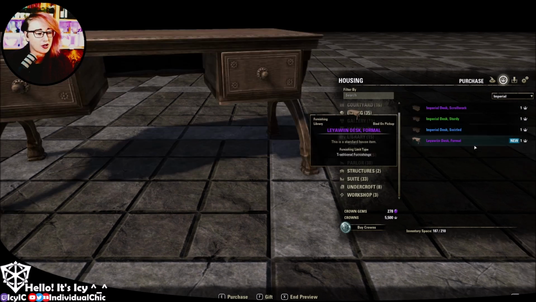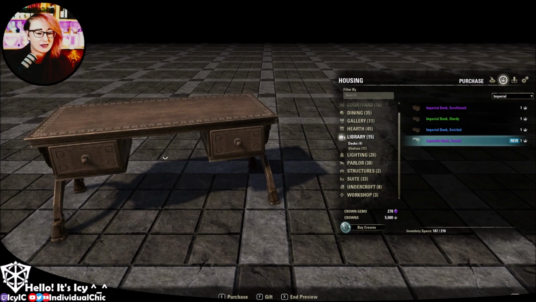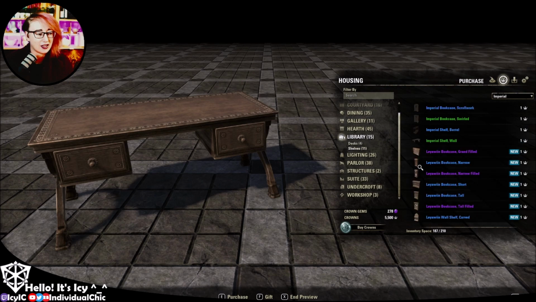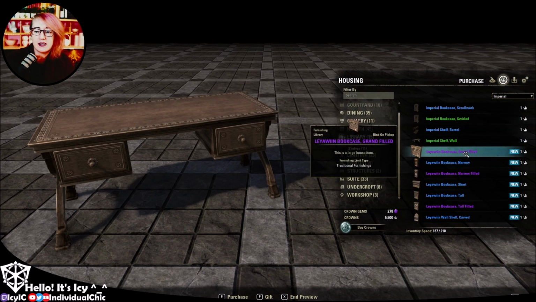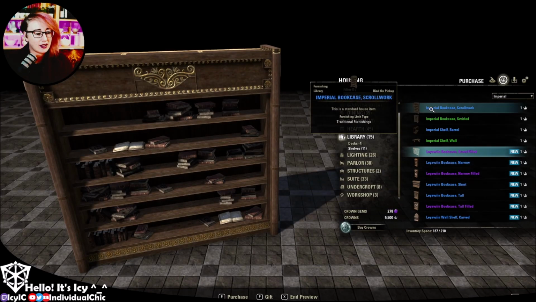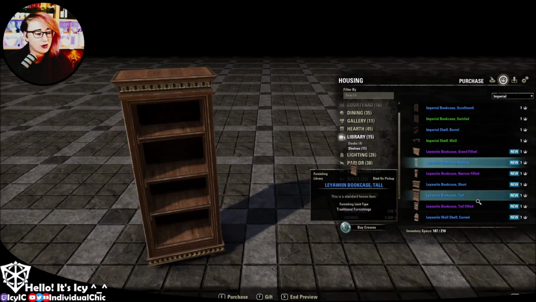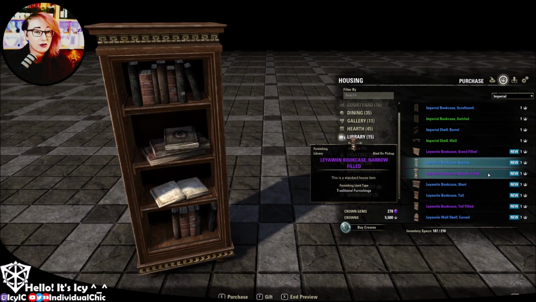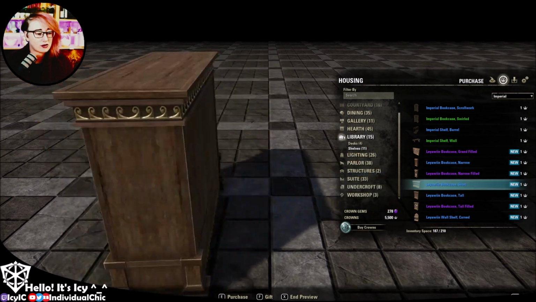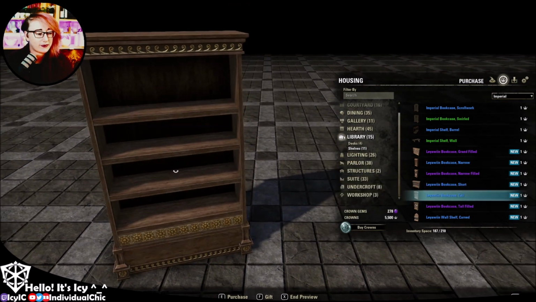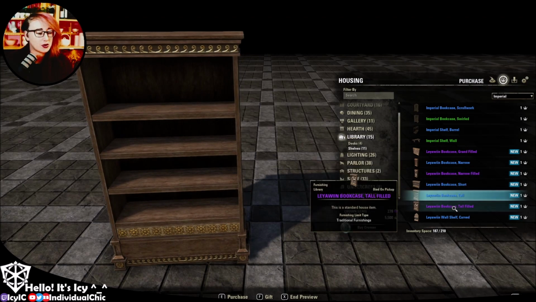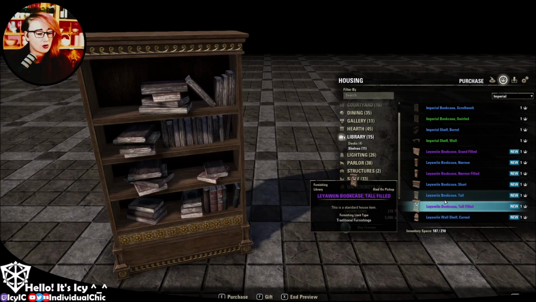Then we move down to library. We have a desk, which is great. I love the legs. Really, really like the legs a lot. And then a great deal of shelving. So grand filled bookcase. Narrow filled. So short. Tall, short and tall. I like the wider shelf at the top so you can actually put some decorations on there. Tall filled.